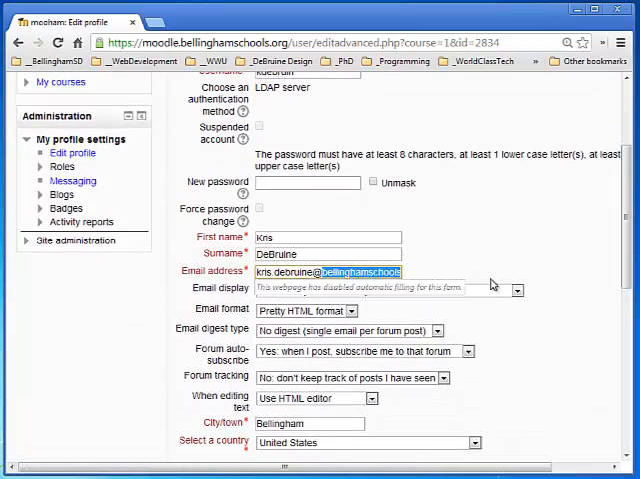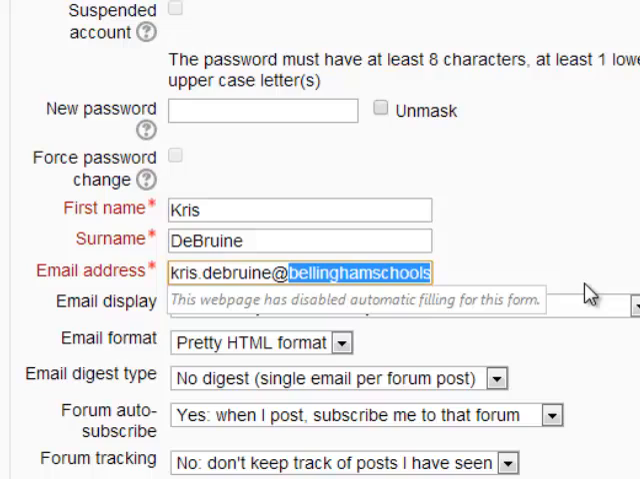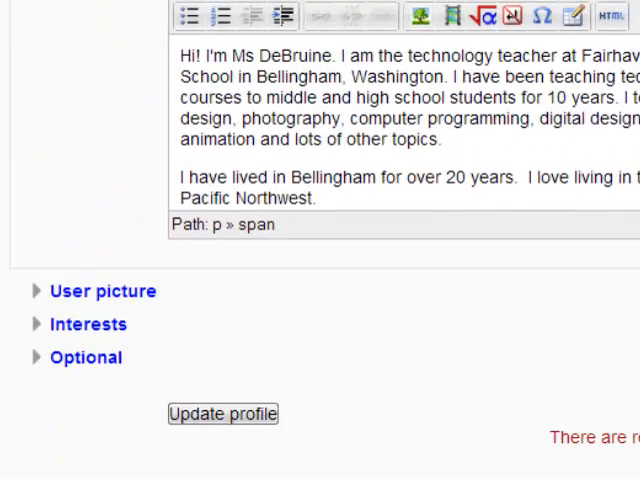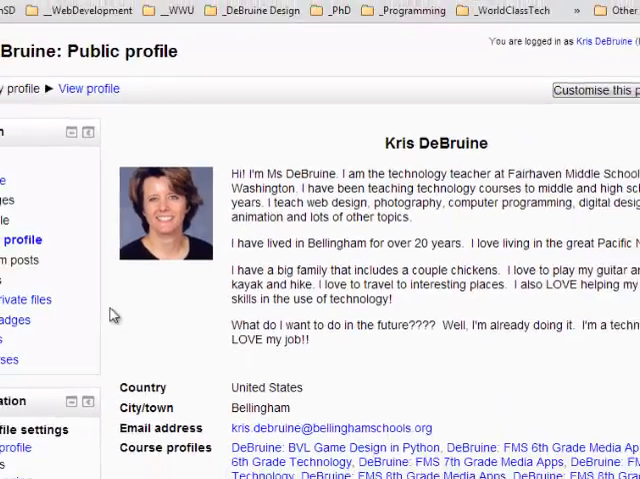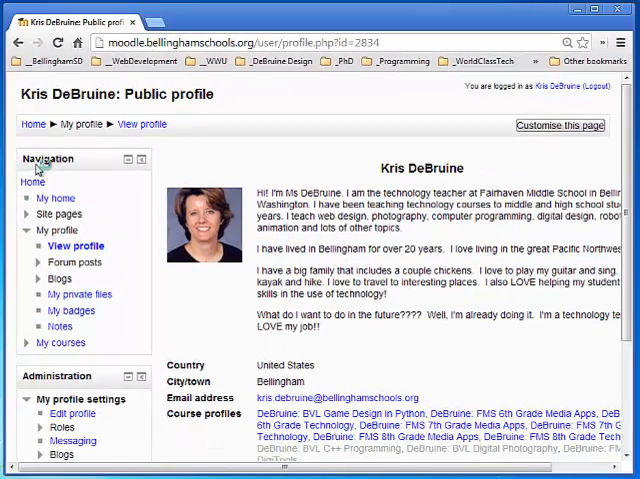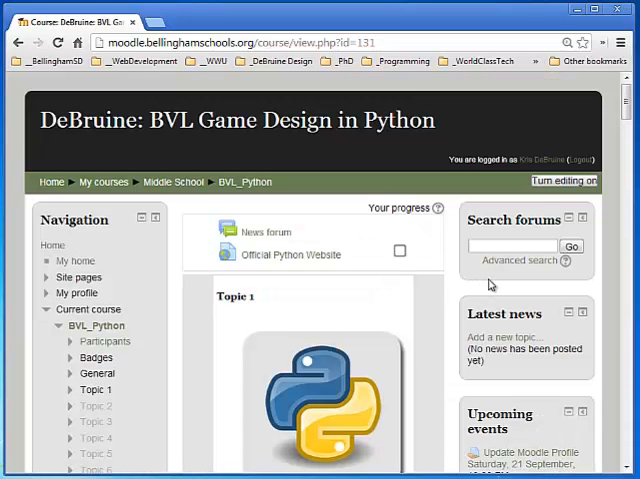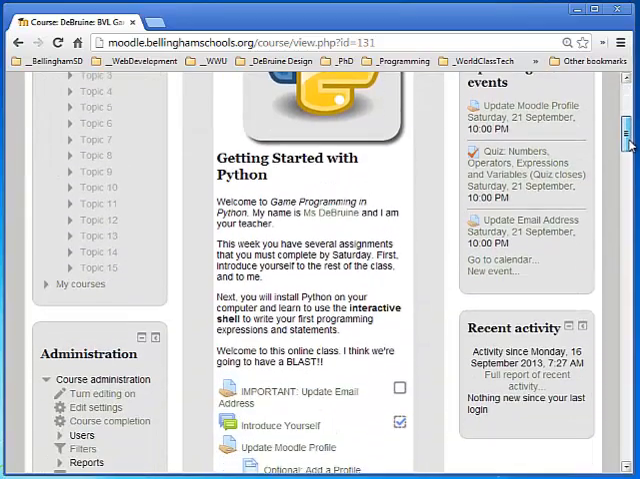By default you have your Bellingham Schools email address, but I don't want you to use that for this class. I'd like you to change this to a personal email address that you can check every single day. Either your own personal address or a parent's email address, something like that. It's very important that you check your email every day, because that's the main way that I'm going to communicate with you.